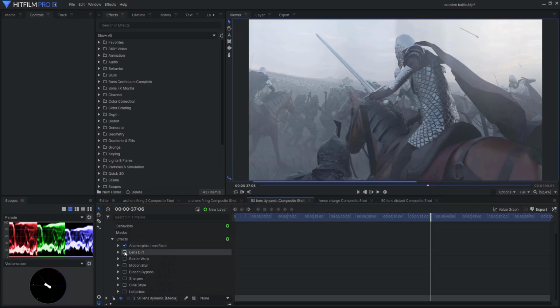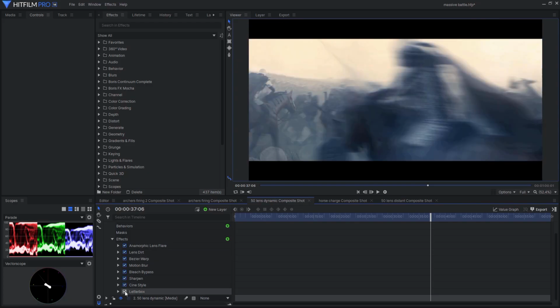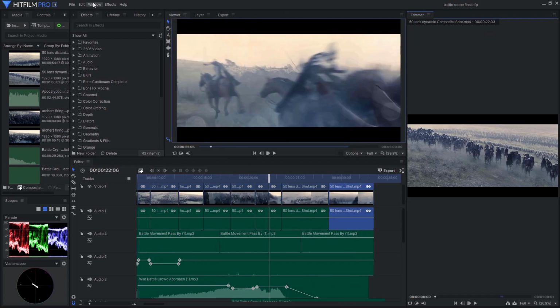I did some basic compositing with a bit of haze and lens dirt, and added this bluish color grade to give it a gritty look. After adding a bit of sound effects and music, this was the final scene.